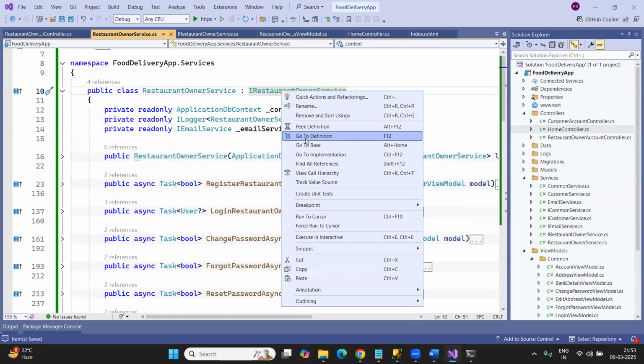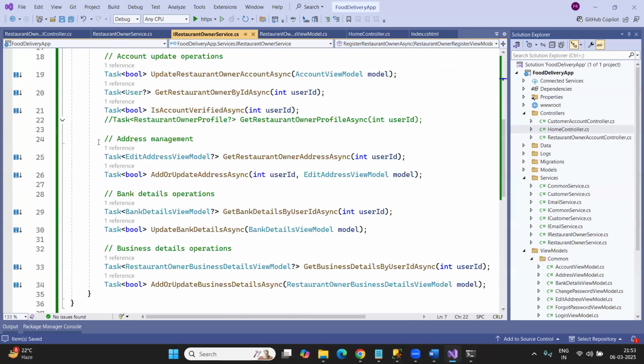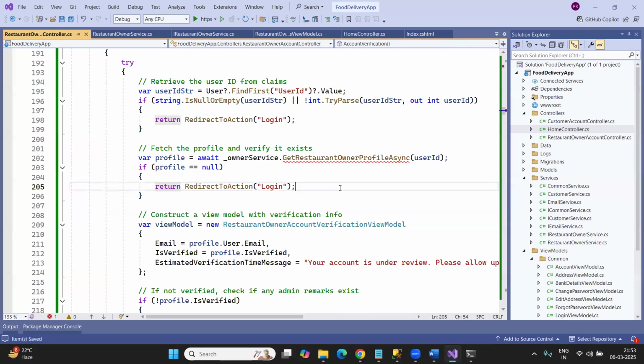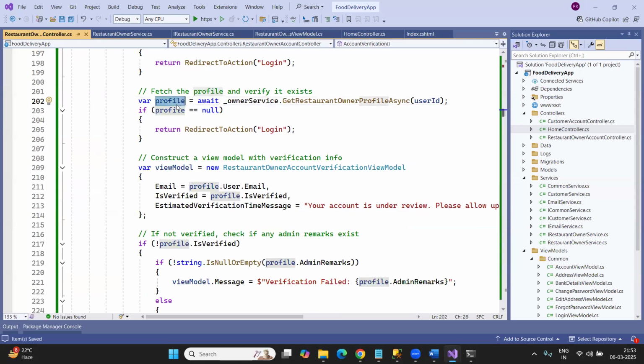So now go to the definition. Whichever method we commented, we can uncomment. This method is going to return not only the restaurant owner profile, it is also going to return the corresponding user information. First of all, if this profile is null, we need to redirect to the login page. Very rare case, 0.001 scenario that this is going to return null.